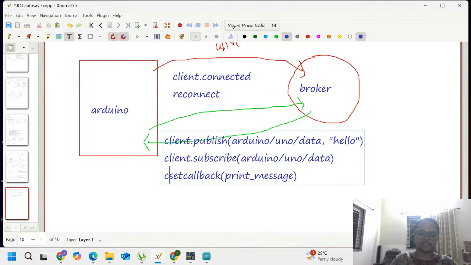How? Because we are setting it. We are setting it as what? Callback.